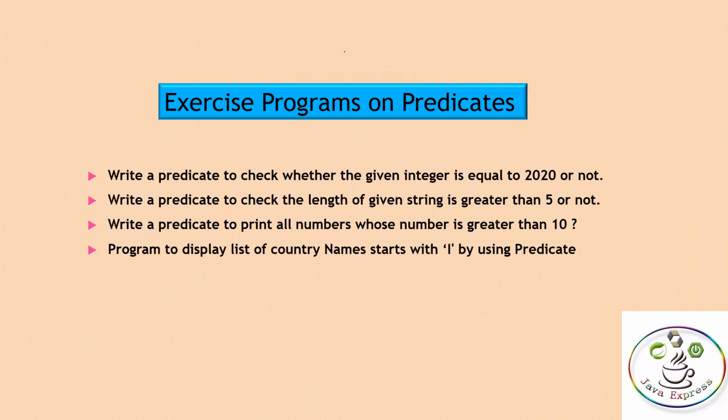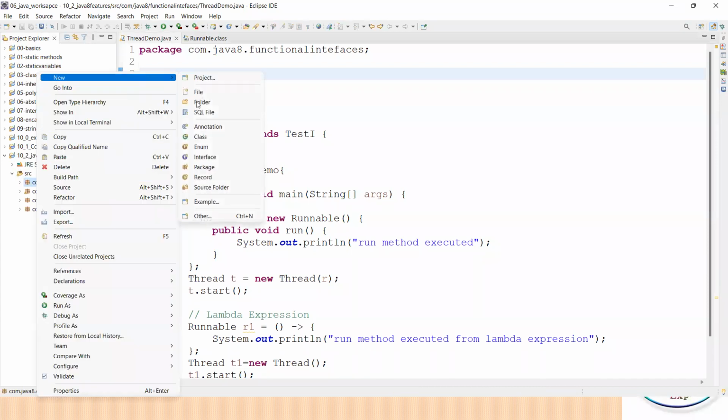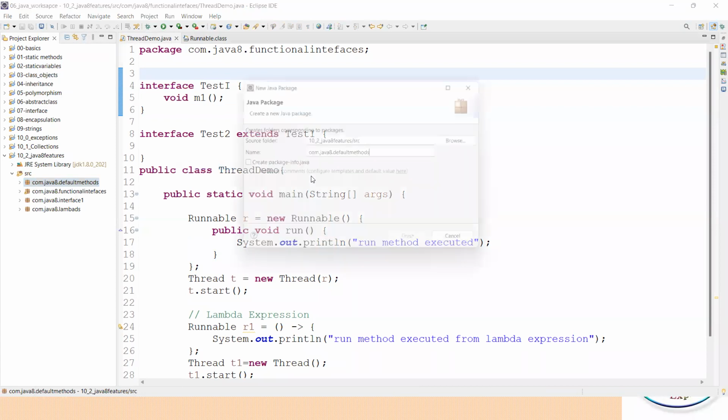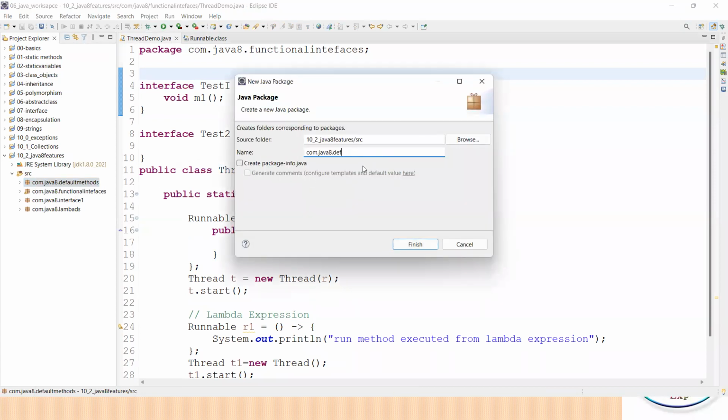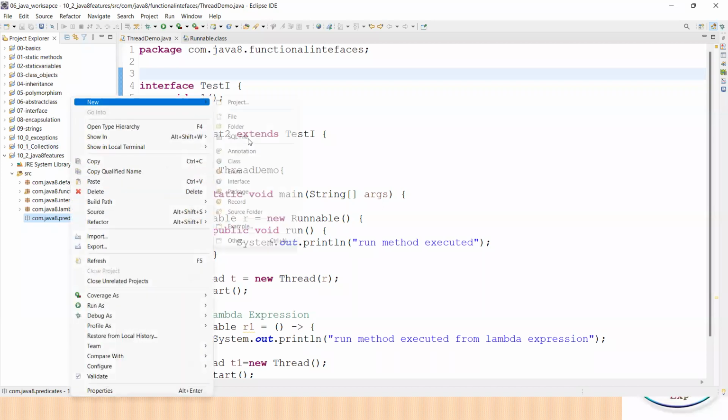Just have a look. Write a predicate to check whether a given integer is equal to 2020 or not. It's a very simple condition. Now I'm writing normal Java programming, then later I will convert it into a predicate function. I am creating a separate package here under Java 8. Let me name it predicates. Now I am writing a simple class.